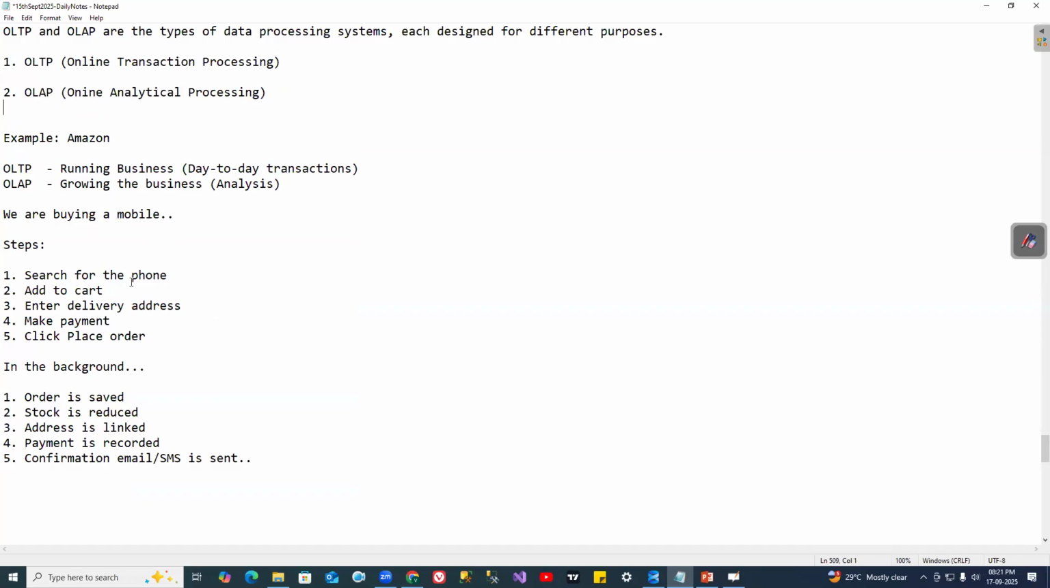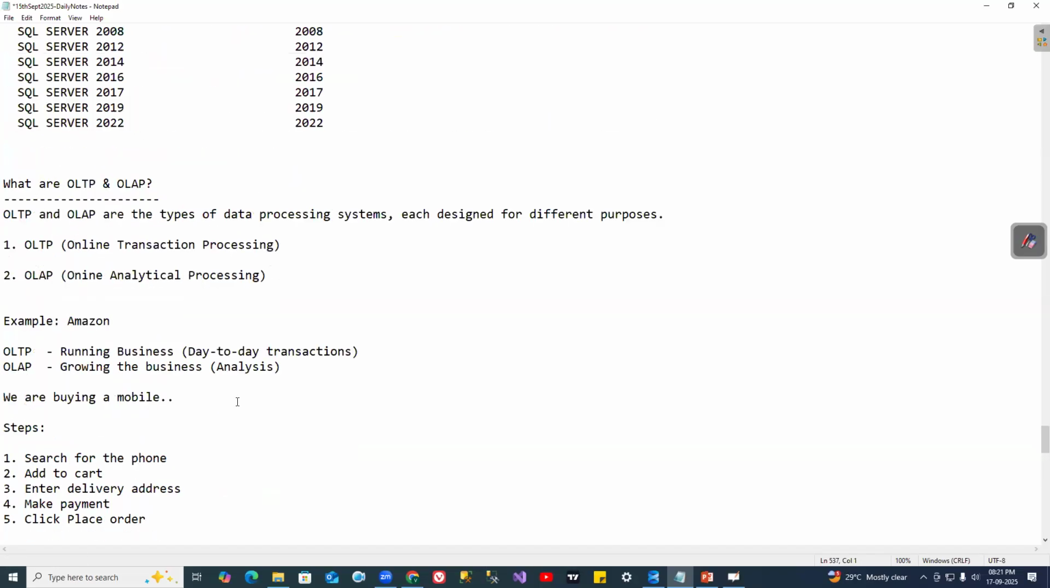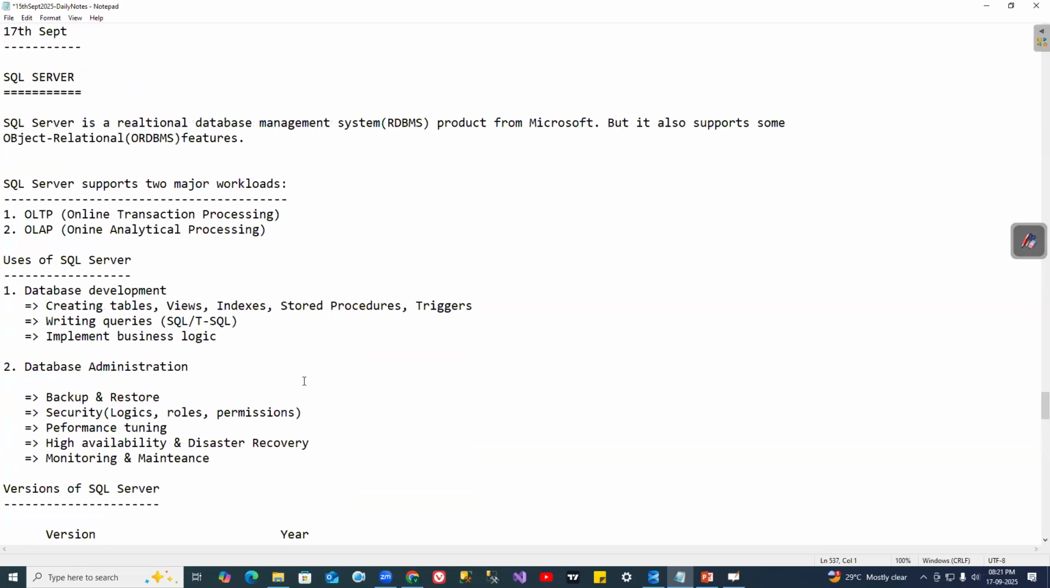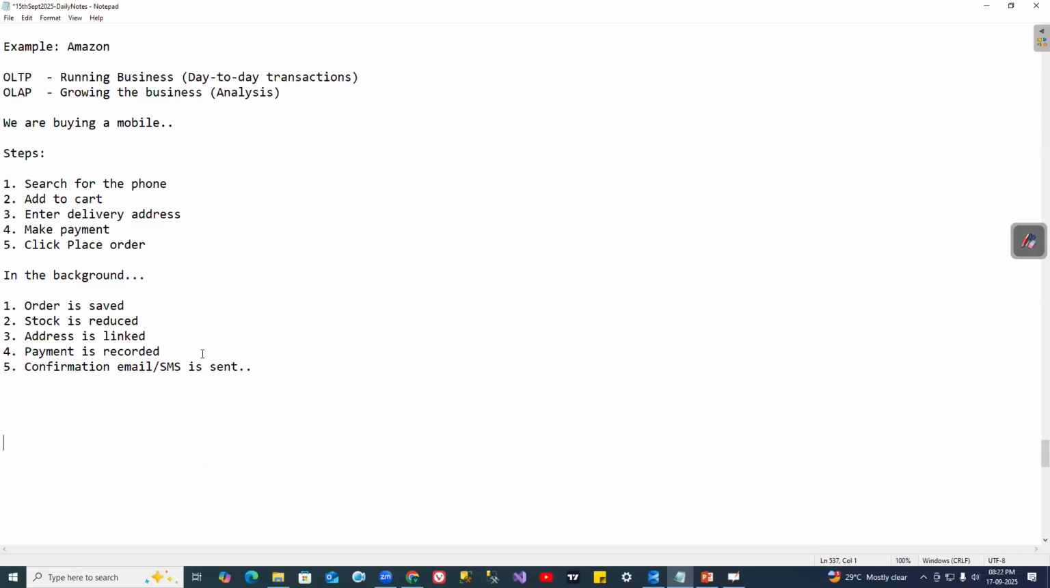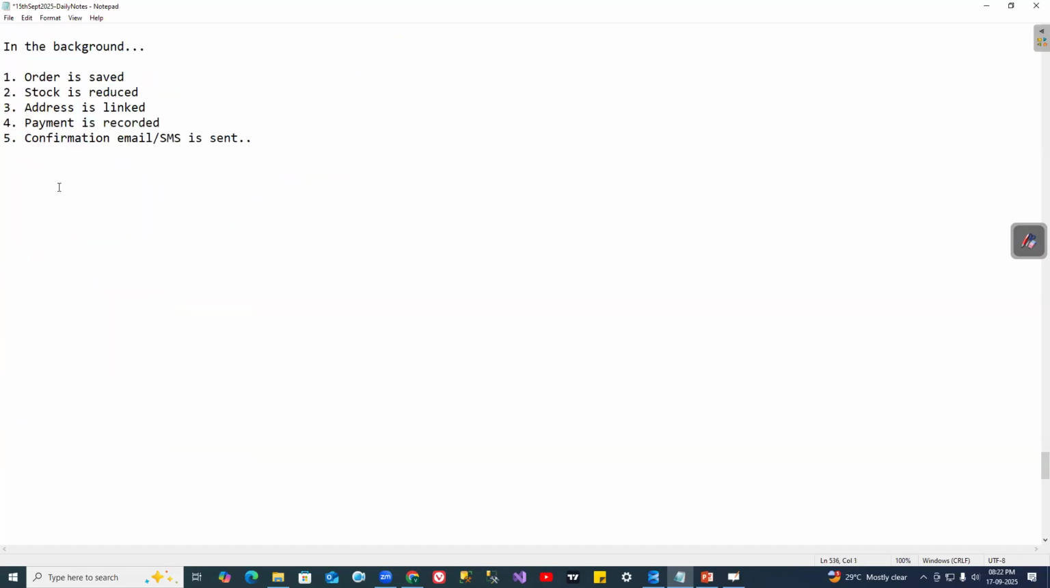Online analytical processing. Okay, it is for growing the business. What is the first one? It is for storing information. A lot of transactions will be there. It is for day-to-day transactions. The second one is growing the business. Okay, let us see OLAP. It is for growing the business. That means analysis.